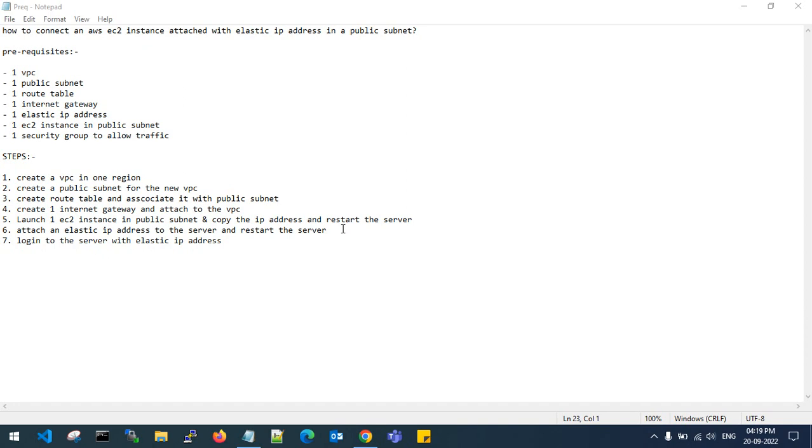In this video, I'll show you how to connect an AWS EC2 instance attached with an Elastic IP address in a public subnet. So these are the prerequisites to connect an EC2 instance which is attached with an Elastic IP address in a public subnet. We need one Elastic IP, one internet gateway, one route table, one VPC, one public subnet, and one EC2 instance to be launched.